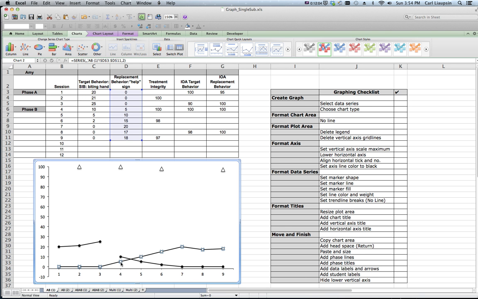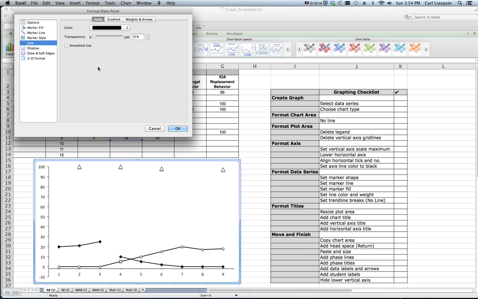So I click on the next line once, the data point, I click on that data point one more time till it is highlighted alone. I right click it, I say format the data point, and I say no line.